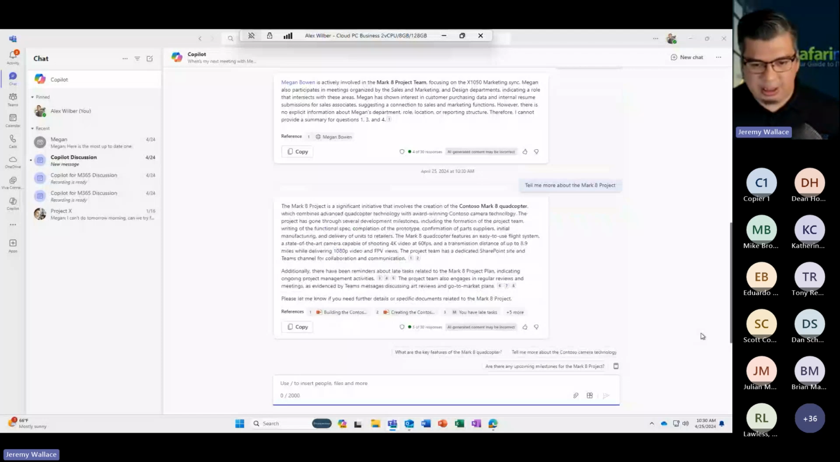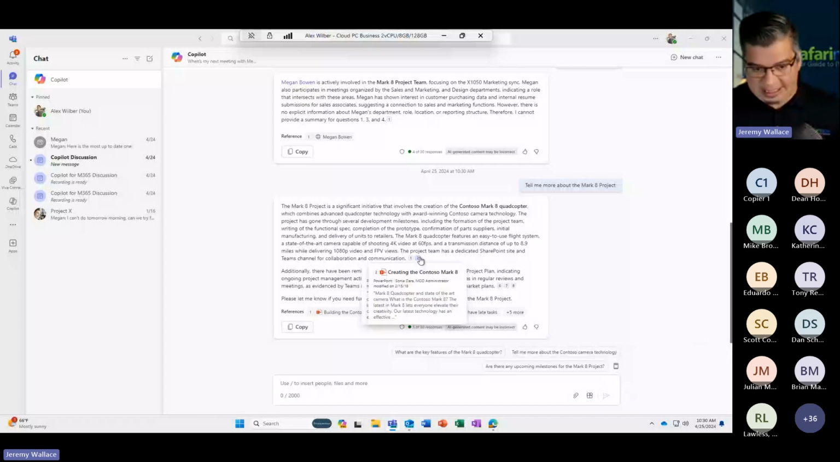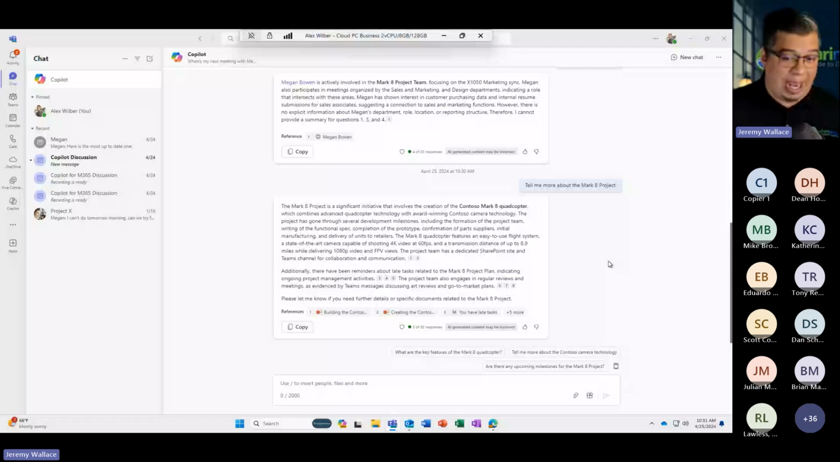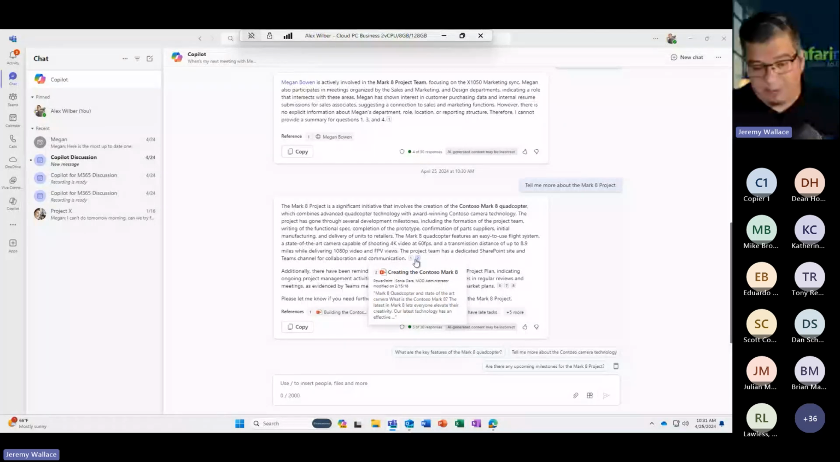So there's presentations, building the Contoso Mark 8, creating the Contoso Mark 8. So it was able to find these documents that were out there, and provide this information. Now, Copilot respects, and again, we'll talk more about this toward the end, but Copilot respects the boundaries of your data set. So if I did not have access to any of these presentations, it wouldn't tell me about them. So you can rest assured when you use Copilot for Microsoft 365 that it will respect the permission settings that you have on files and information that you have out there.